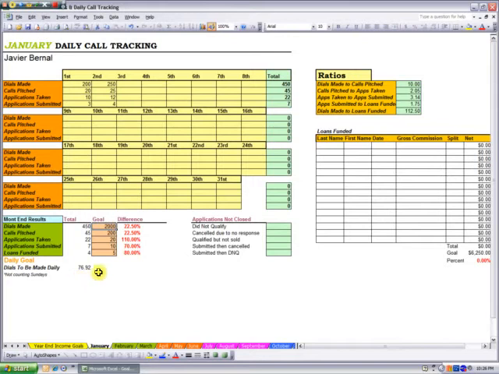And guess what? Another neat thing about this is that when you put your goal here, it tells you how many daily calls you need to make to hit your 2,000 goal. So every day you need to make at least 76 calls to hit your goal, which is not bad, right? You would think making 2,000 dials a month is a lot, but it's actually only 76 in a day.